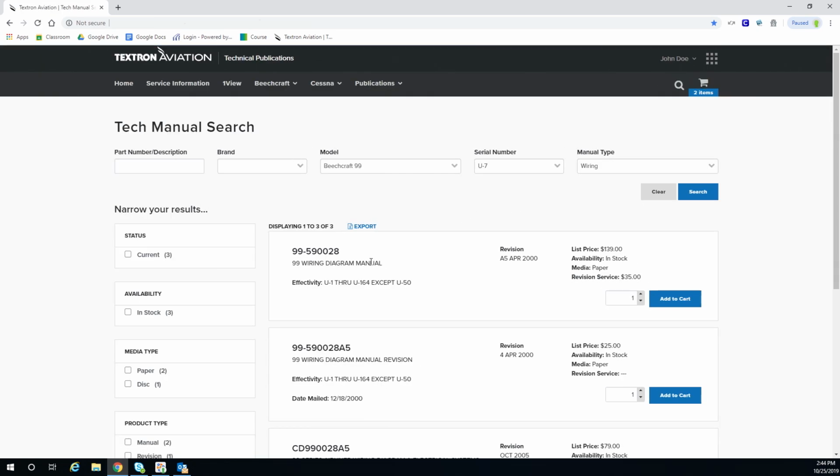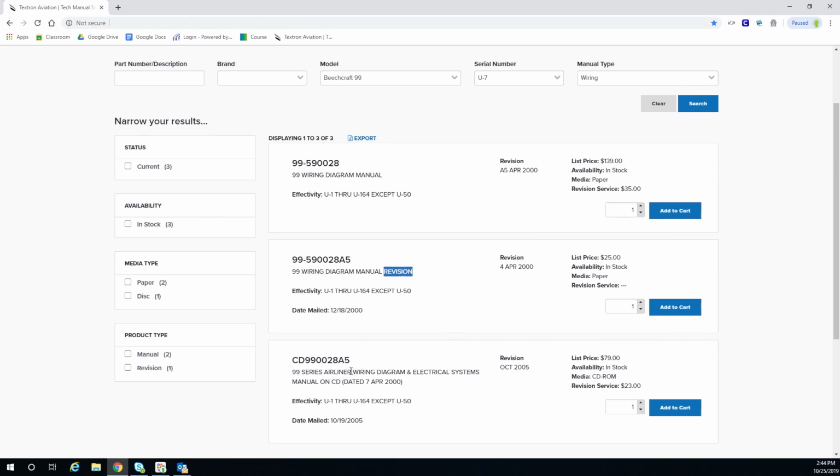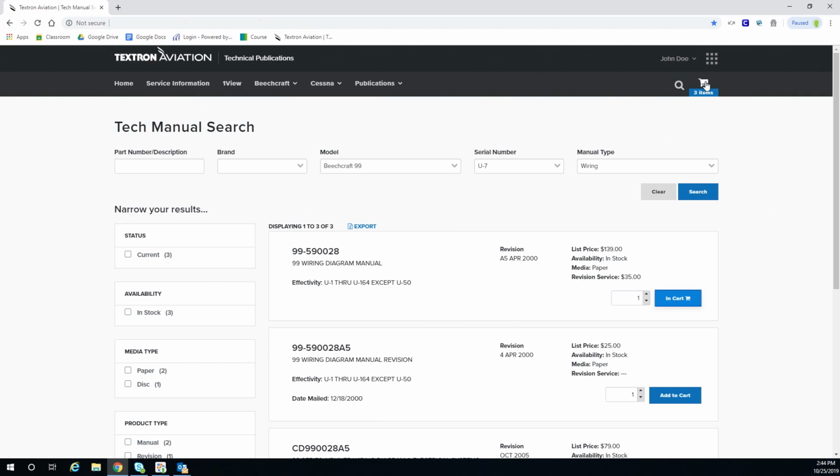This item is the complete manual, this item is a revision, and this item is a CD. I want to buy the complete manual, so I'll add this one to my cart. And now I've completed shopping. To check out, I can click on the cart here, or I can click on the shopping cart at the top of the page.